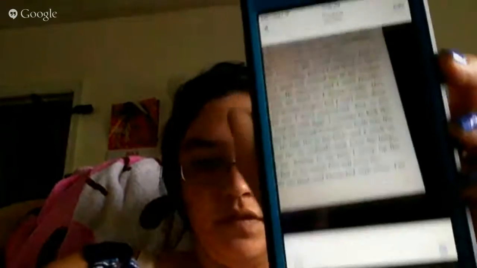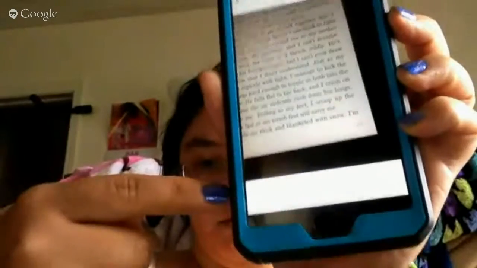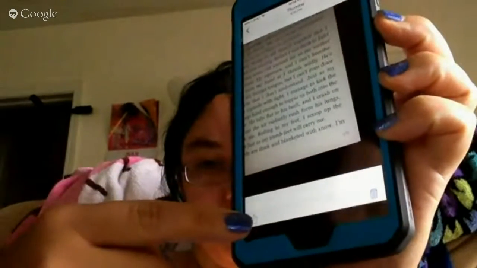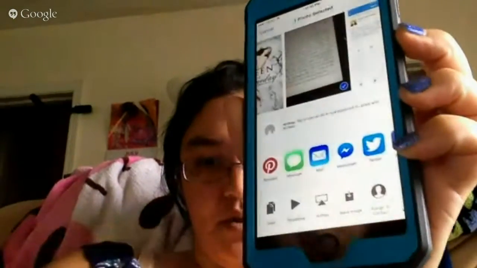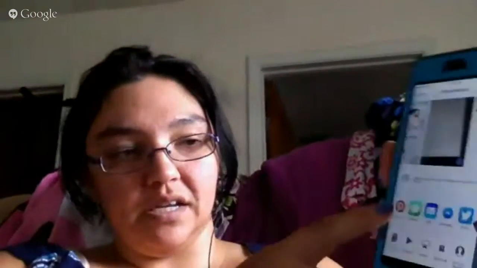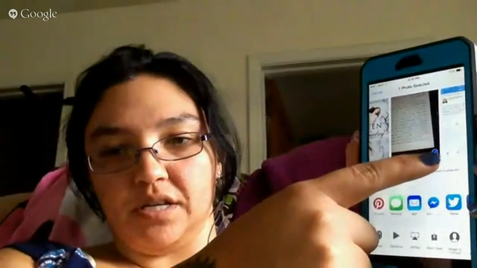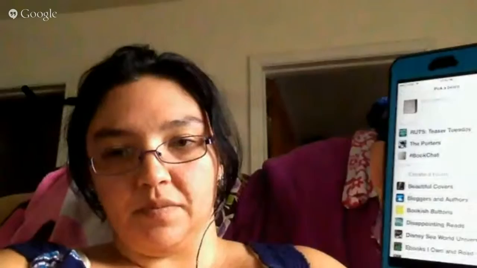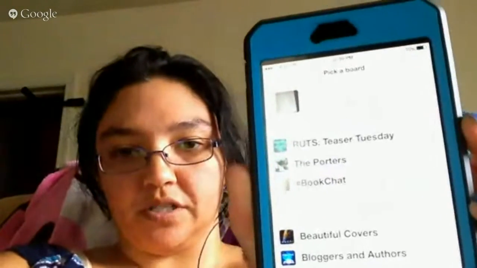Go into your photos. Okay, so there's the photo. And you're going to click this little, I know you probably can't see very well, this little square thingy with an arrow on it, and it'll pop up like this. Then you do have to have the Pinterest app downloaded. You don't have to use it, but you just make sure that your picture is tagged right there. Click the Pinterest, and it'll bring up all your different boards.